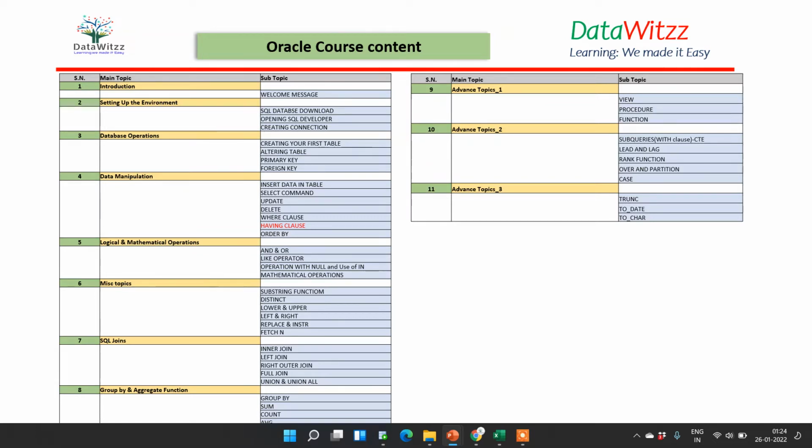from a table, how to drop a table, then mathematical operations and some logical functions, and there are other miscellaneous topics like how to use substring, distinct values, counts. Then after, joins, which are very important for an advanced level of SQL. Then group functions, how to group your values, sum, count.